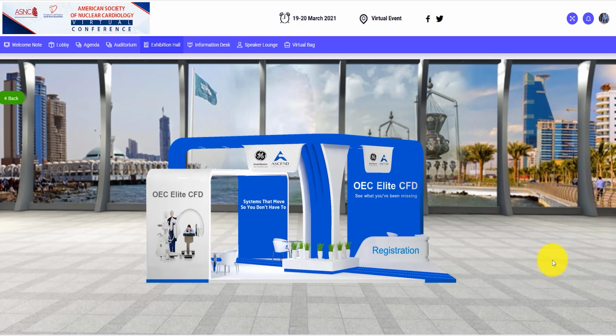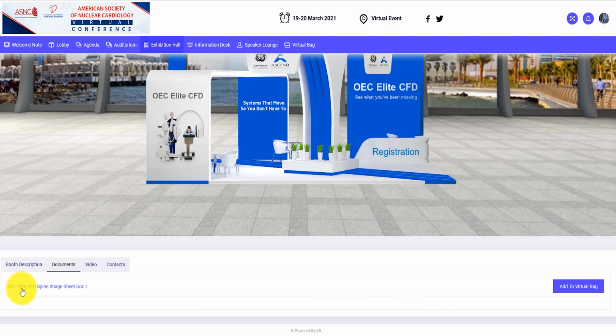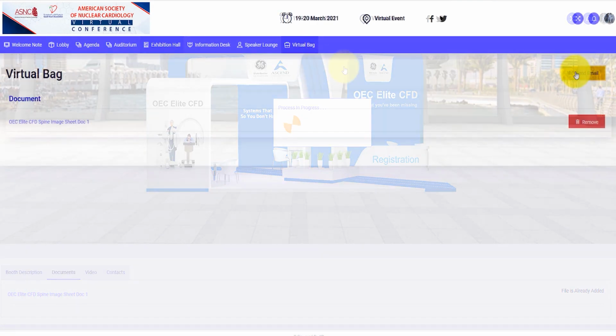In this unique virtual exhibition hall, our industry partners will be showcasing the latest devices, innovations, and interventional therapies. Even the booth is designed to look realistic and includes documents, videos, individual branding, and contacts. When you click the booth, you may check their services provided in the description box, and you can add their documents or videos to your virtual bag and send it to your email.